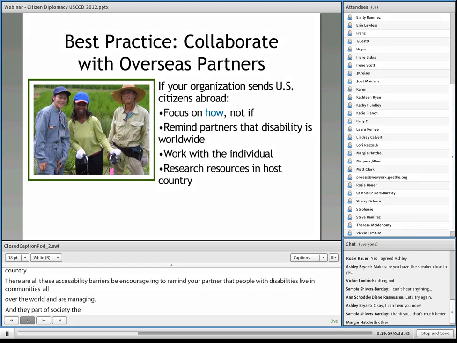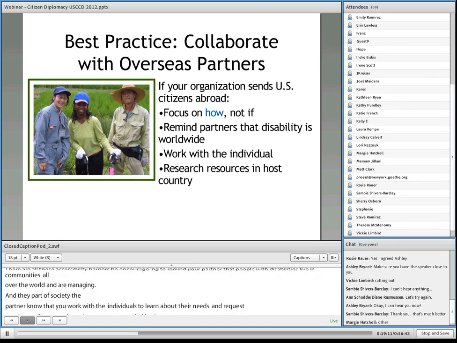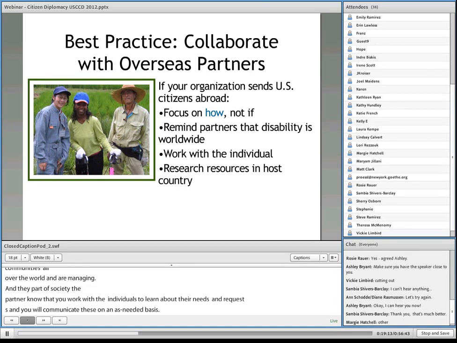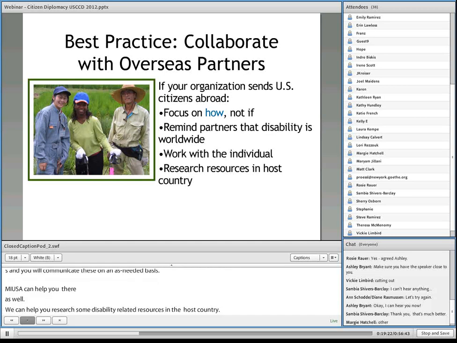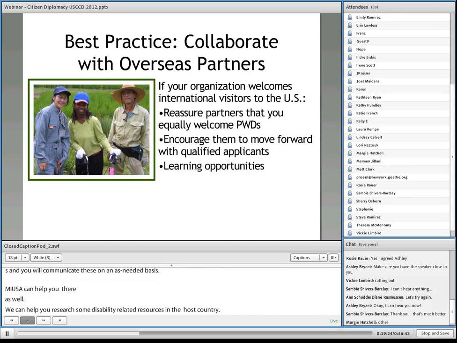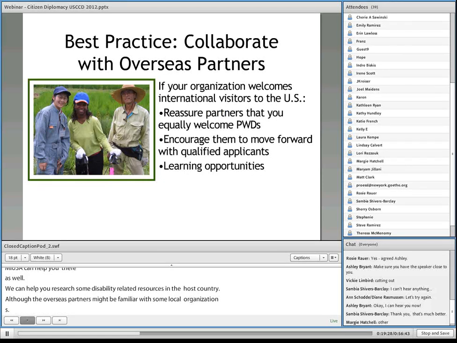MIUSA can help you there as well, and we can help you research some disability-related resources in the host country. Although the overseas partners might also be familiar with some local organizations. If your organization welcomes international visitors to the US, you might need to reassure the overseas partner that you will equally welcome people with disabilities, and that should someone with a disability show interest in the exchange, they should go ahead and move forward in the process just as they would with any other applicant.